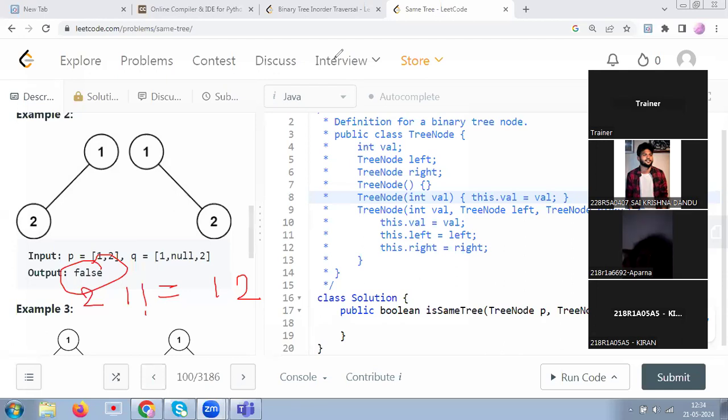Which test cases are you talking about? What is the TC? Yeah. So here also time complexity. Okay, okay, I'll just scroll it down. I'll just scroll it and tell it to you. Okay. Yeah.